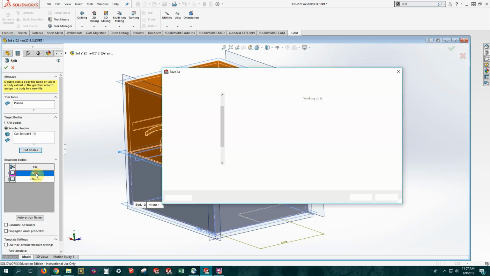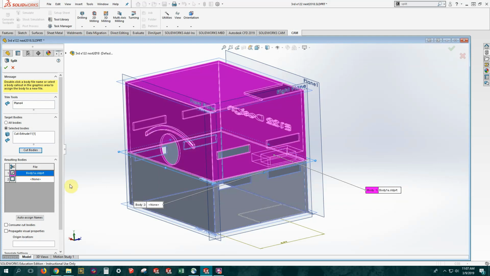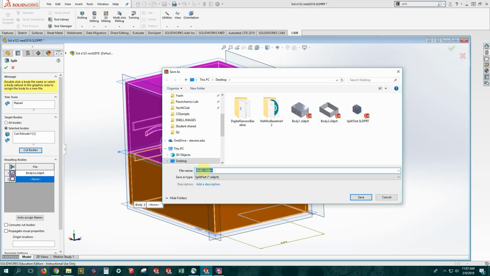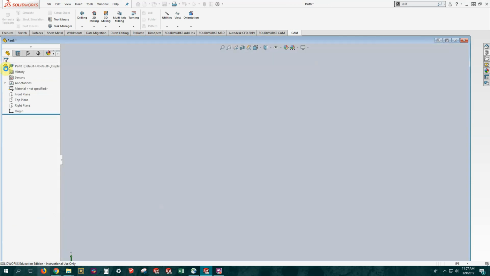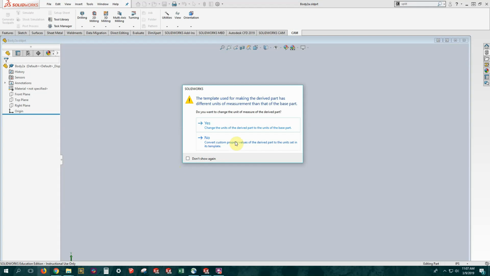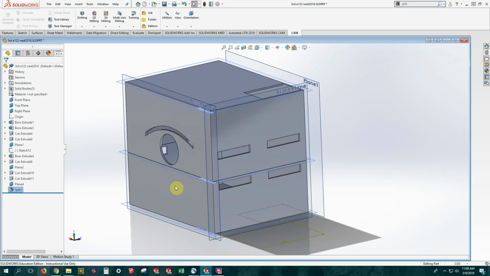If I come here and double click on each of them, I'm just going to save it to my desktop. I'd already done it, so I'm going to have to rename these because I tested this earlier. So I'll call it body 1A, body 2A, save, say OK to my split. By the way, I'm getting this message just because the template that I had open had different units than the team who made this part. So I'm just going to convert. And now you quickly saw it, I do have two new parts.